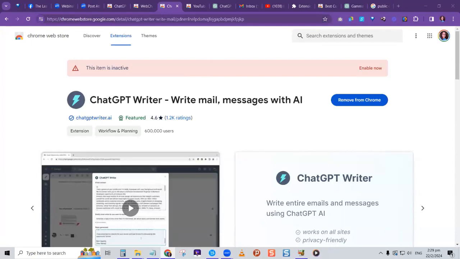So this one is ChatGPT Writer. This one really helps you when it comes to email. As I said, some of these are going to require you to sign in with Google. I suggest you sign in with the Gmail that you use a lot. I have many Gmail emails, so I use this with a particular Gmail email. It's not that it transfers to all of your Gmail emails, all right? So use it with the specific one that you want.